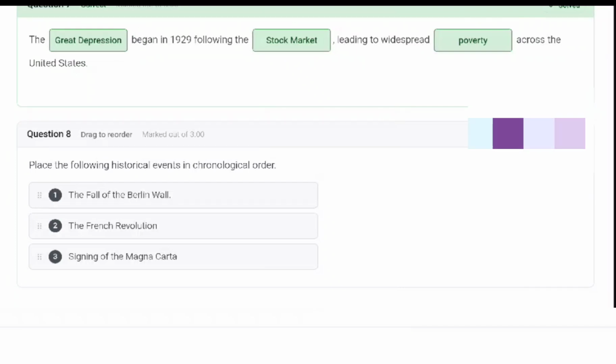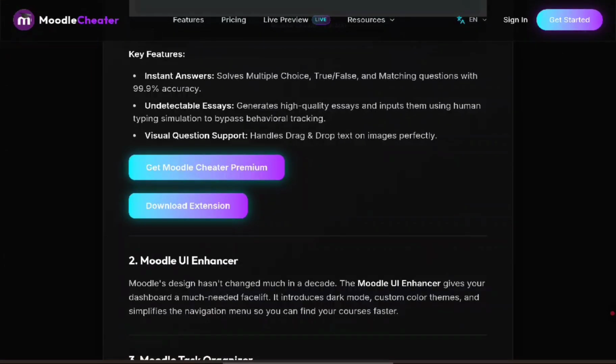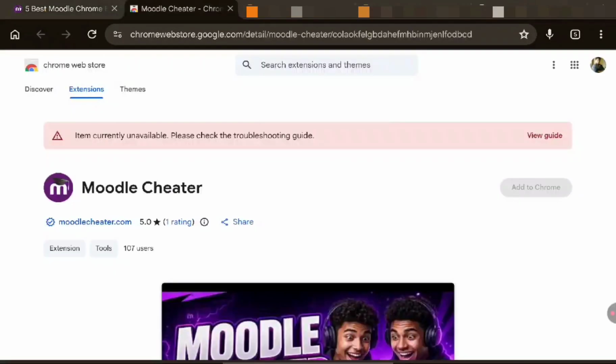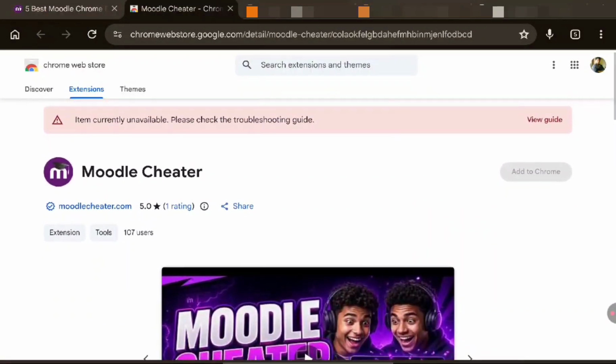seems simple, but while attempting to download the extension, you might face this problem. So, what do you do?